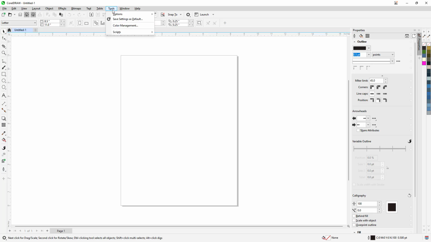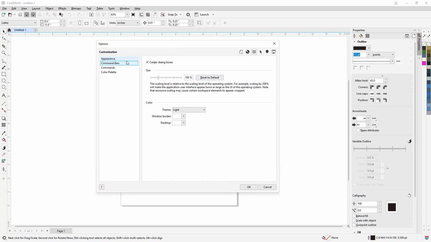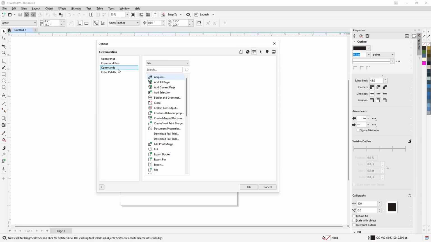To do that, you need to go onto the Tools menu right here. Then go onto Options, and then onto Customization. Once you do that, you can go over here onto Commands, and you can see that there are different commands that you can select from.